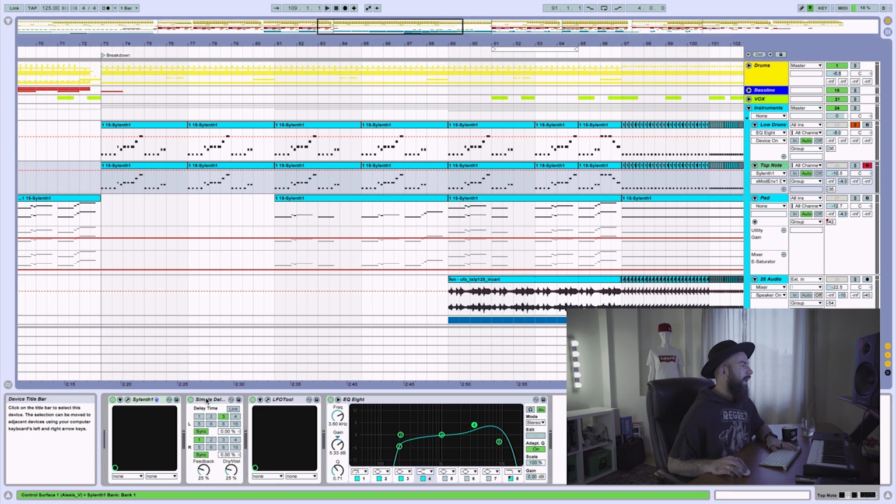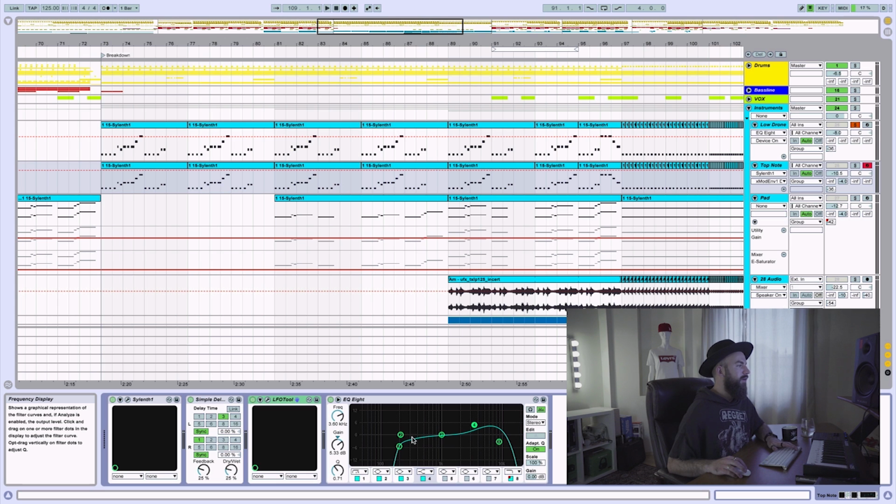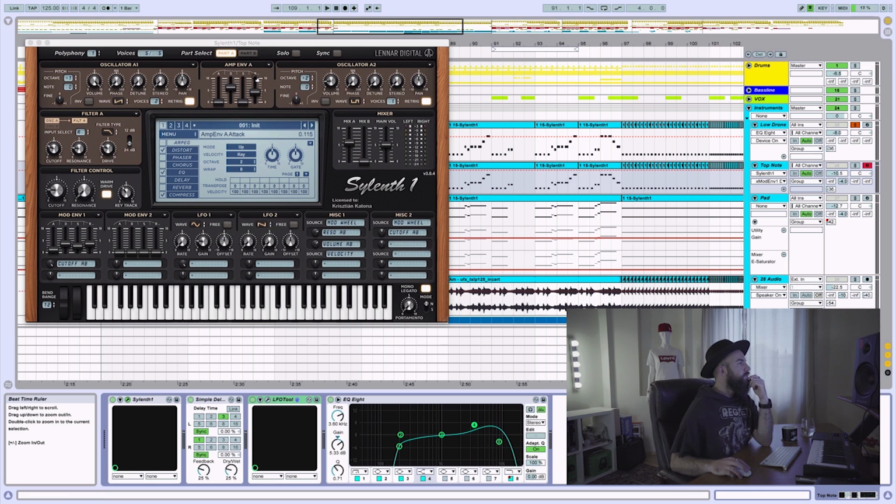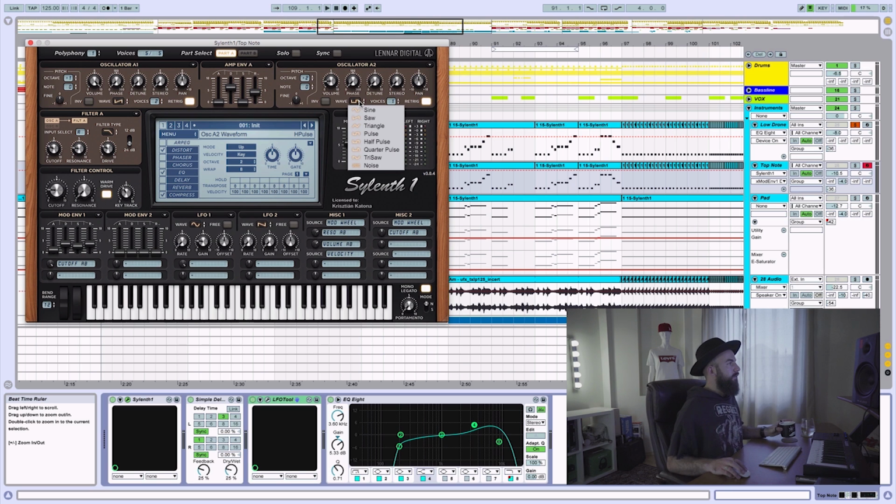So, top note. Let's start with this one. I added a simple delay to this one and an LFO tool, and I shaped it a little bit with the EQ8. But let me show you this sound. It's something I like. It's just two oscillators, oscillator 1, oscillator 2, and the first one is a saw wave and the second one is a square wave, a version of the square wave.